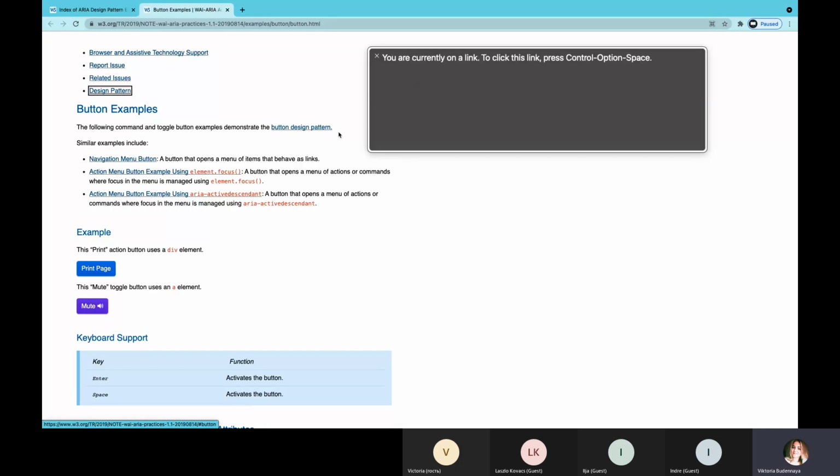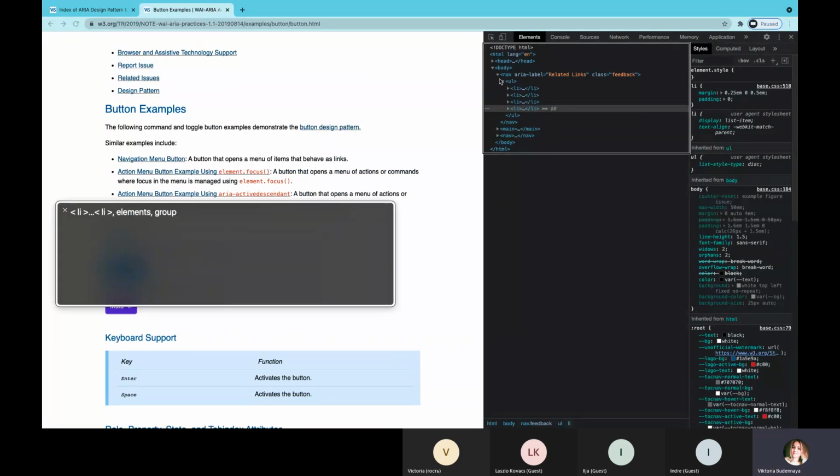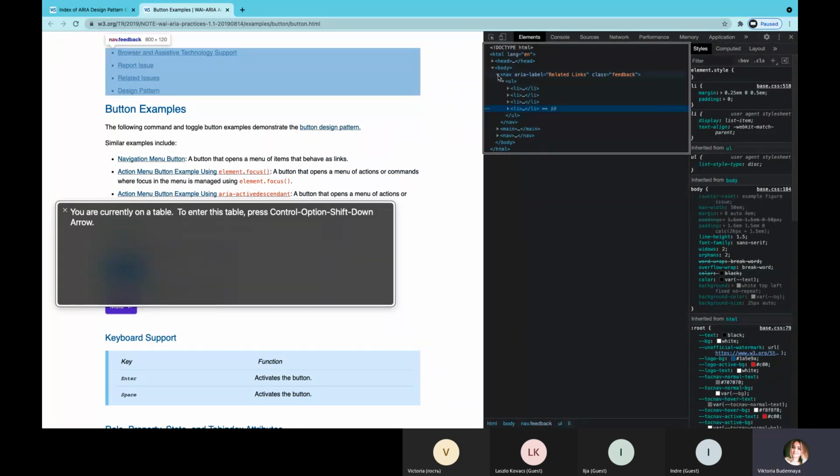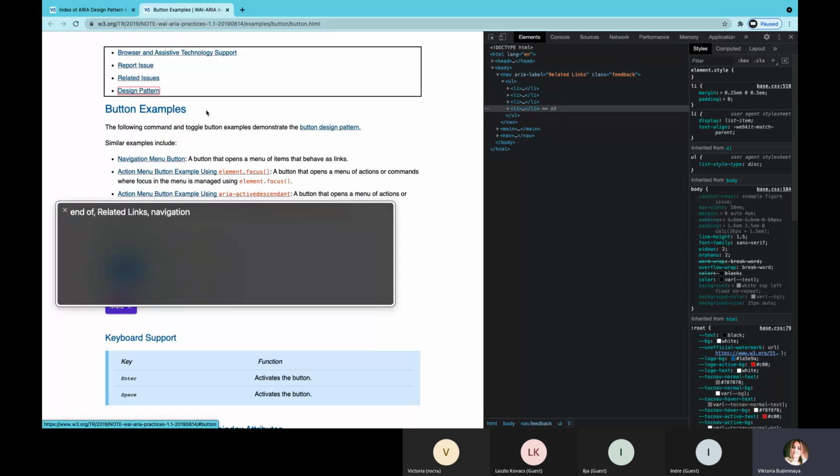So again, link, design pattern. Then it says end of related links, navigation, and you might ask, where did it get this "links, navigation" from? Here, if we open the HTML, we see that this list of links was wrapped in a nav element with aria-label related links. This is what we saw when we tabbed here. Let me show you again. End of list, related links, navigation.